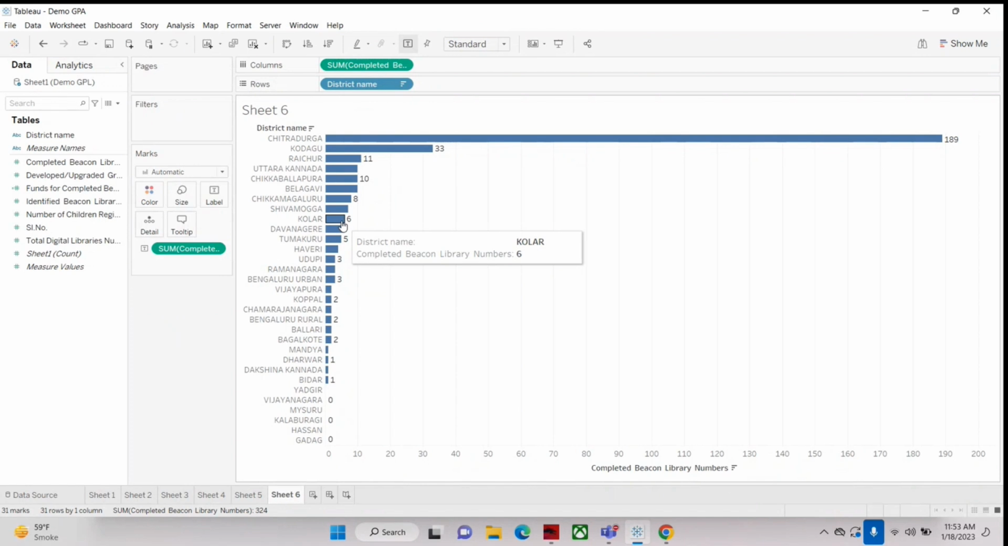But if the tooltip is not available, Kolar is still displayed and we can analyze the length of the bar. We can put a label also, like 6, though in the printout it is already conveyed. So both pieces of information are actually coming, one on the left-hand side, which is the district, and one on the right-hand side, which is the number. Am I clear? If we place the cursor here, only two pieces of information come, the name of the district and the number of completed backend libraries. But if you don't, the district name still appears here and the detail also appears here.